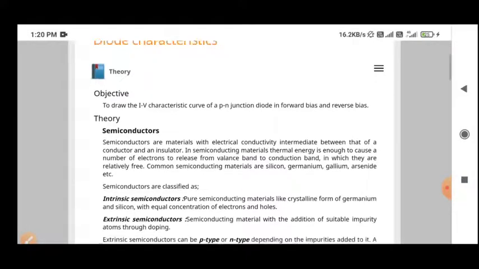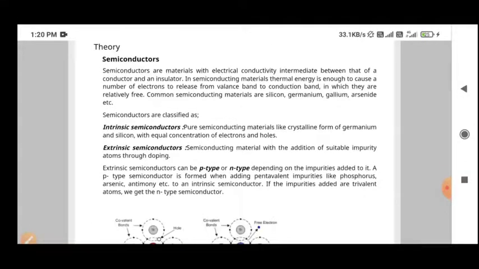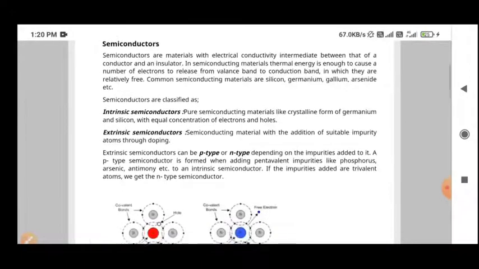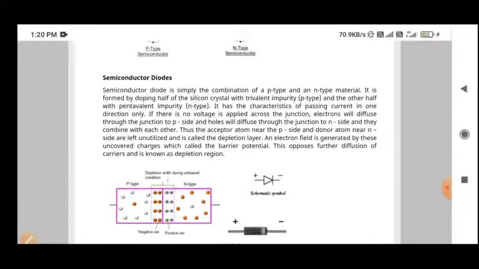First of all, if you go to the theory section, as you know, semiconductors are the materials whose electrical conductivity lies between that of a conductor and an insulator. The common semiconductor materials are silicon, germanium, gallium arsenide, and so on. Now semiconductors are of two types, intrinsic and extrinsic. Again extrinsic semiconductors are of two types, N type and P type. So this is all the theory of this experiment, and what a semiconductor device and a semiconductor material are is also given here.